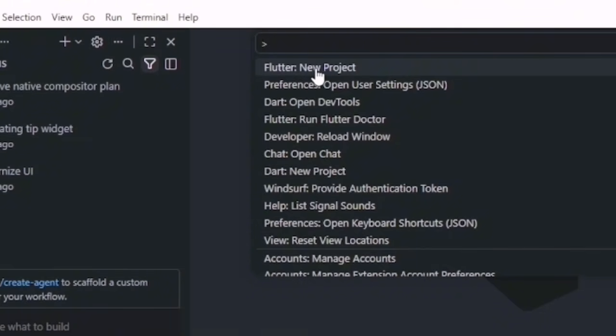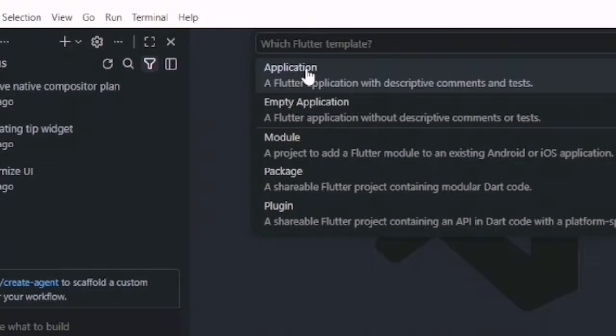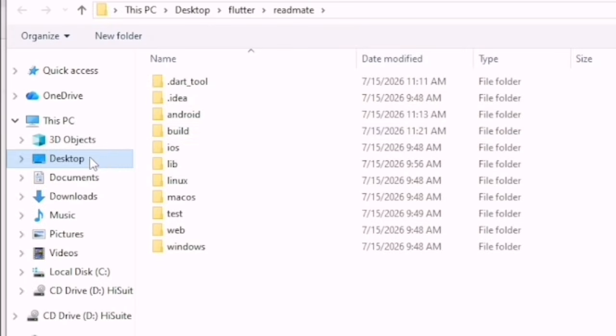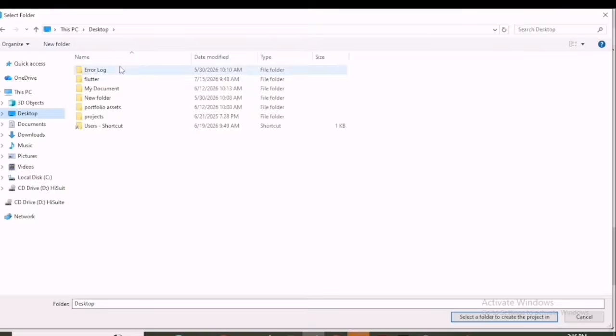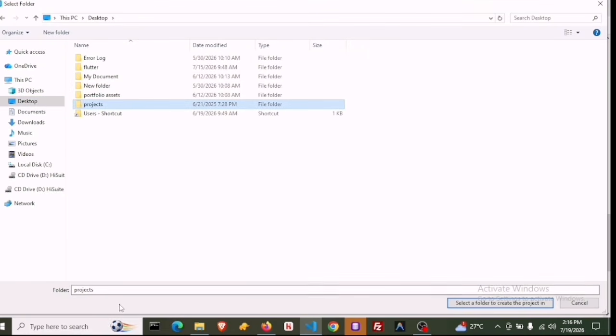Select Flutter new project, not the plain new project. The plain new project is different from Flutter new project. So select Flutter new project and then select application. Here we will select the folder where we want to create our application. For that, I'm going to go to desktop, and I'll select the project directory where I want to keep the project. Then you hit select this folder.